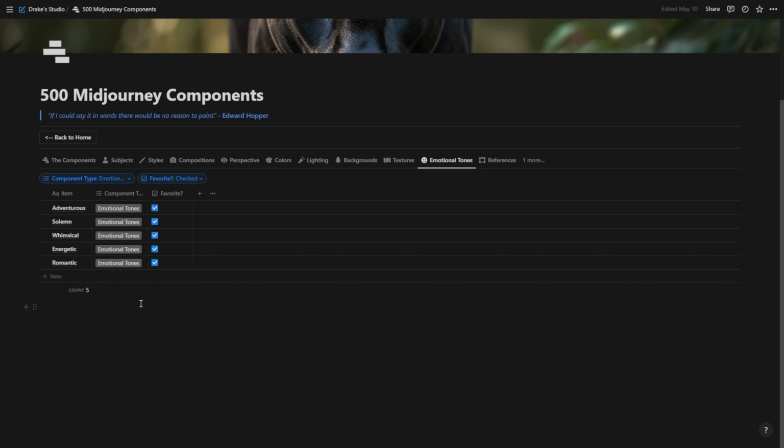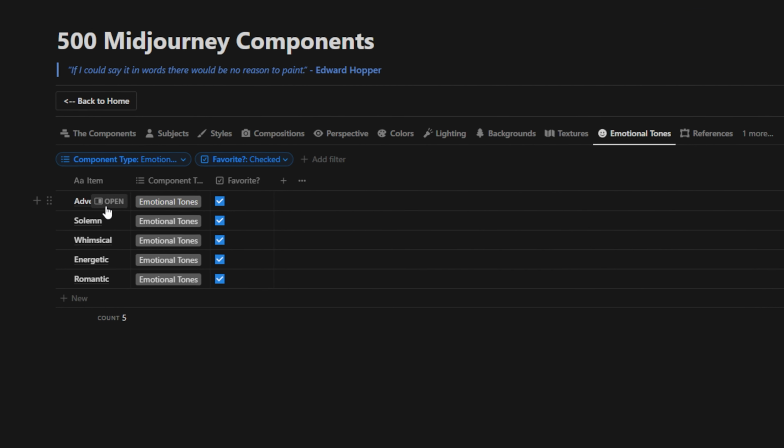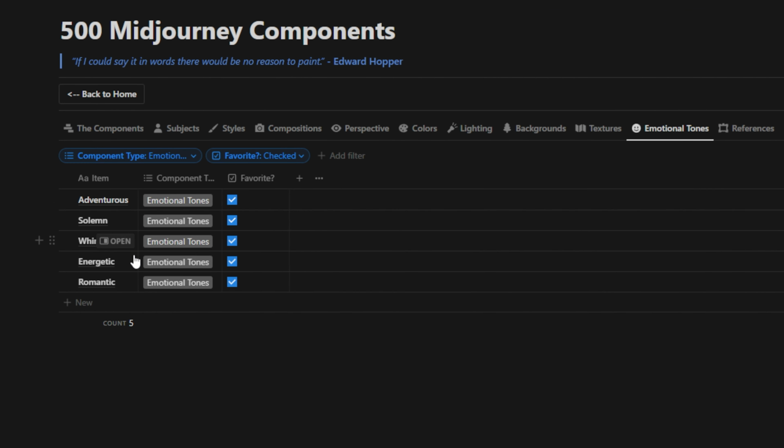Here are some of my favorite emotional tones that I like using often. I have adventurous, solemn, whimsical, energetic, and romantic. I really like using these. It adds a whole new element to my photos. And this is within my component database that I have on my AI art studio.